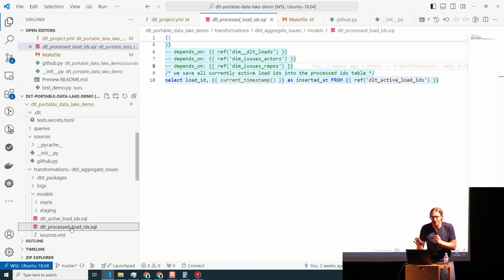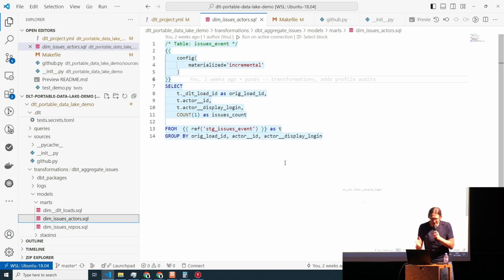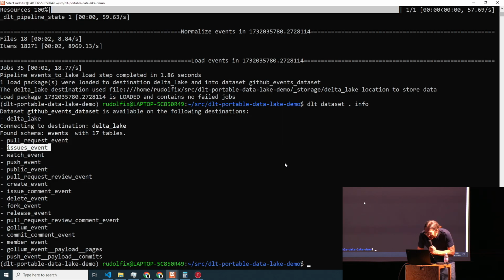We have this load ID that is tracking loads, and you can build a very nice universal incremental loading on it. The thing that I need to do are those dimensions tables. There are simple aggregates there, like just counting some issues and so on. So now I can run it. Yes, I can run it.